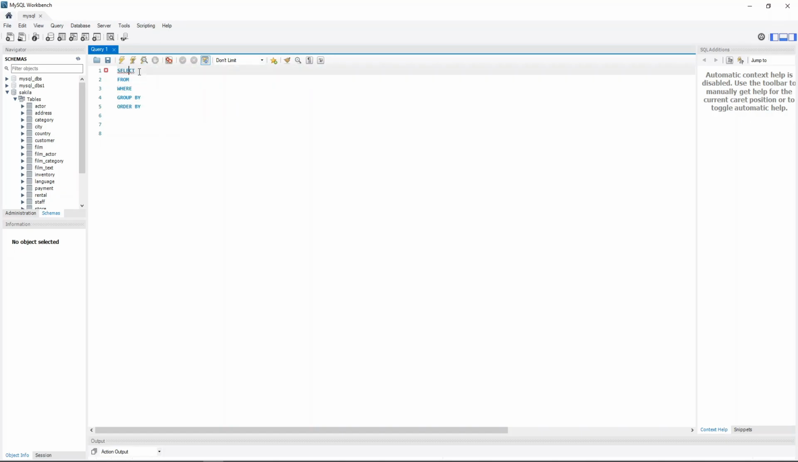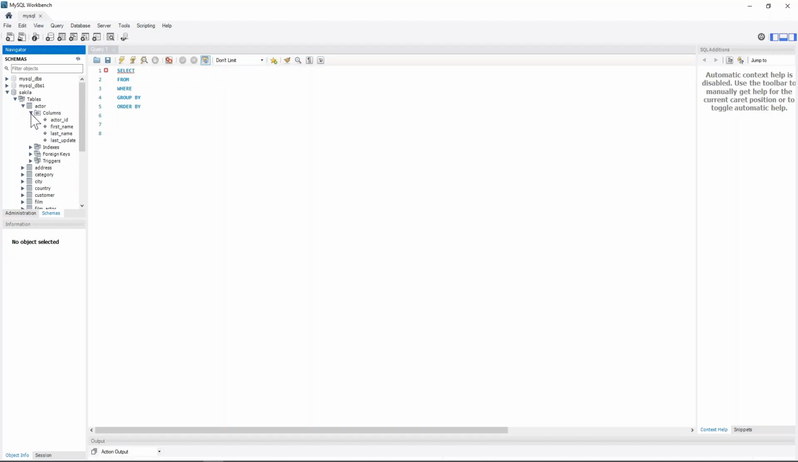So now let me take you through what these individual statements or clauses do. First, the select clause will help you select the columns that you want from the particular table or a group of tables that you're using. So for example, if you're choosing the actor table over here, you'll have 4 columns within actor. So you'll have actor ID, the first name, the last update. It's 4 columns within the actor table. So I'm just going to hide that for now.